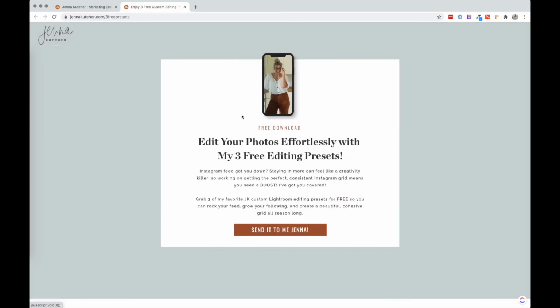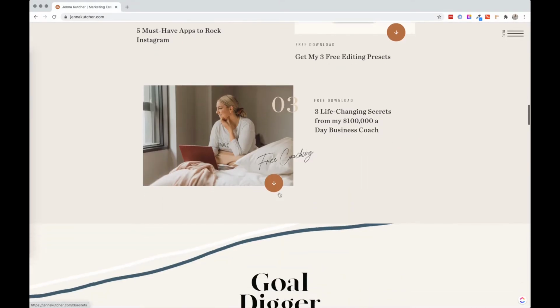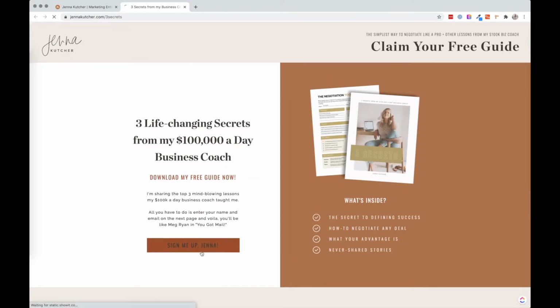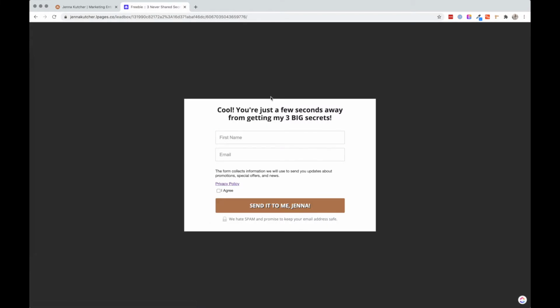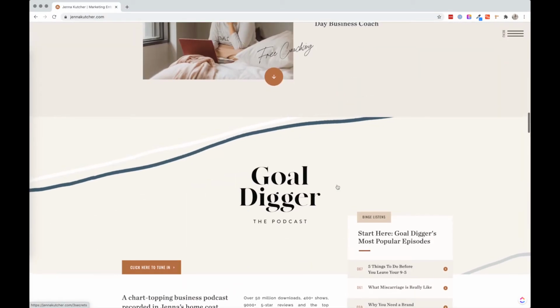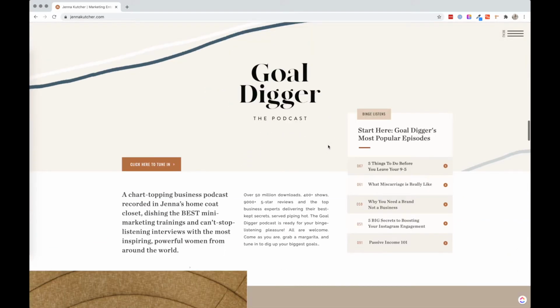So good on it. And then last one here, 3 life-changing secrets. It is another small landing page with, yeah, see the pop-ups are not working properly, but this is another Leadpages. So any pop-up opt-ins are all done through the Leadpages Leadboxes.